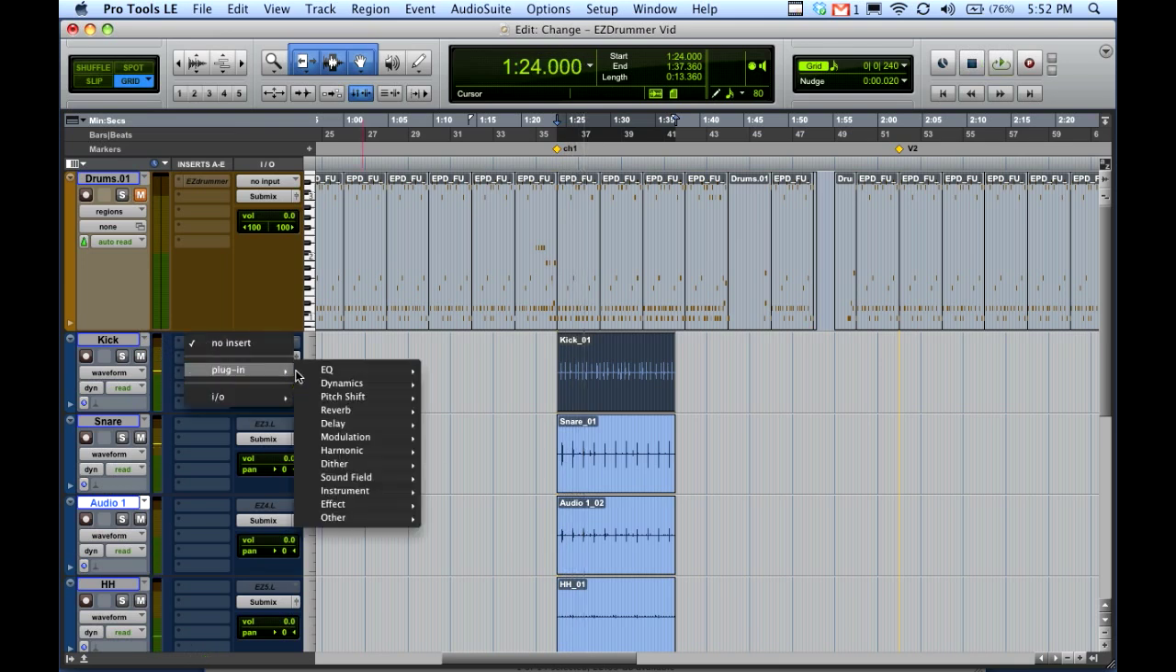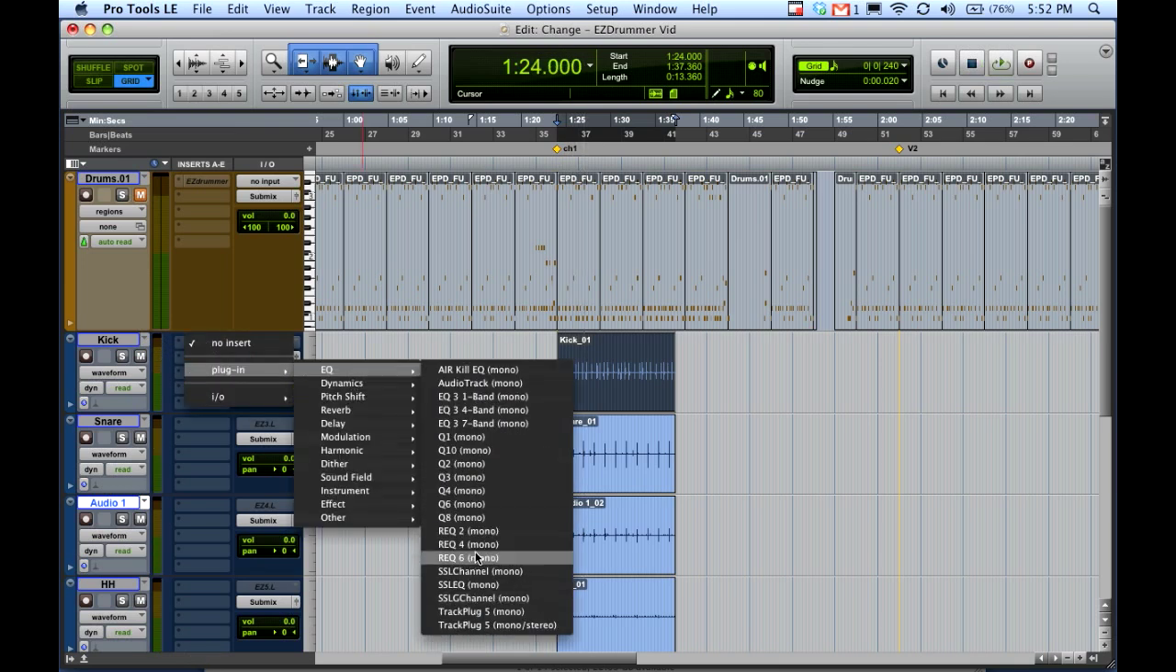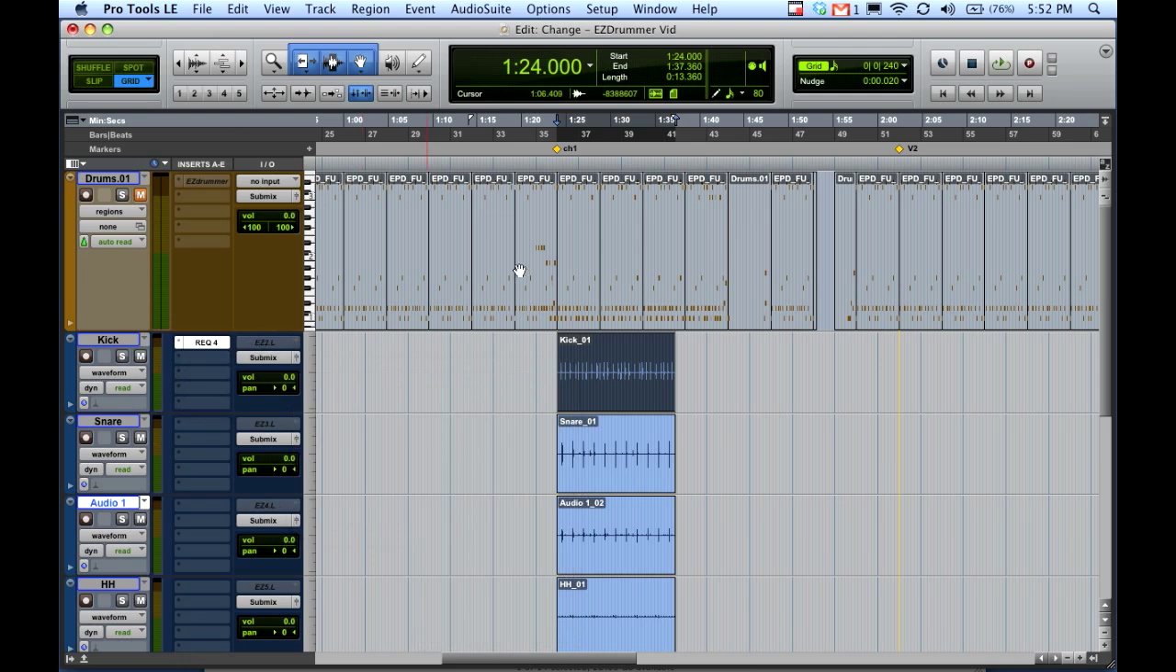Now I can put my favorite EQ, whatever that might be, on the kick drum, and I can put my favorite whatever on the snare. And if you listen, they are actually on individual tracks. Let's solo a few.